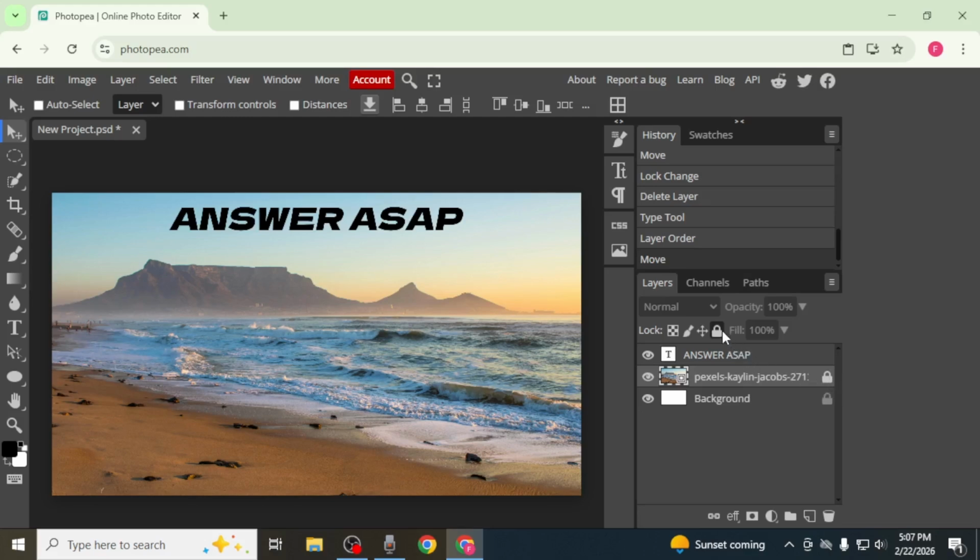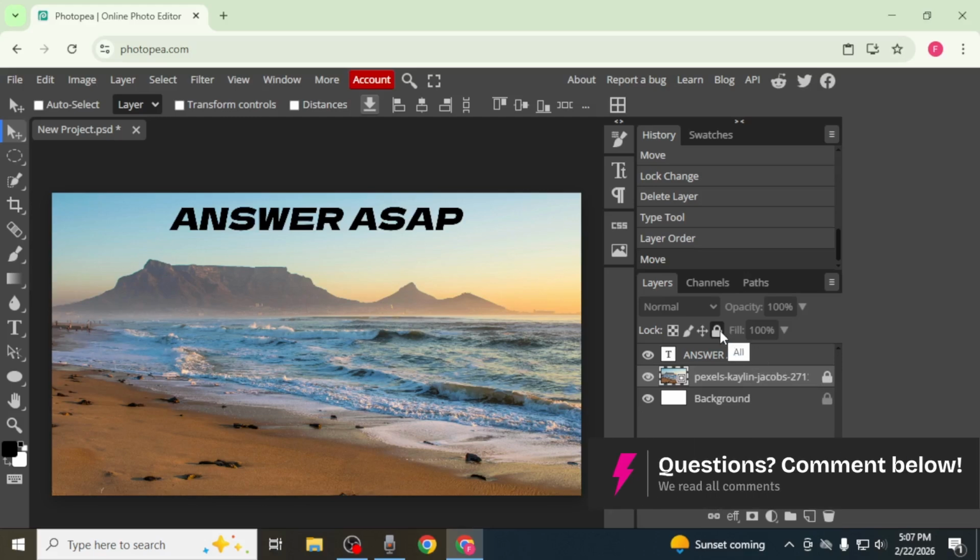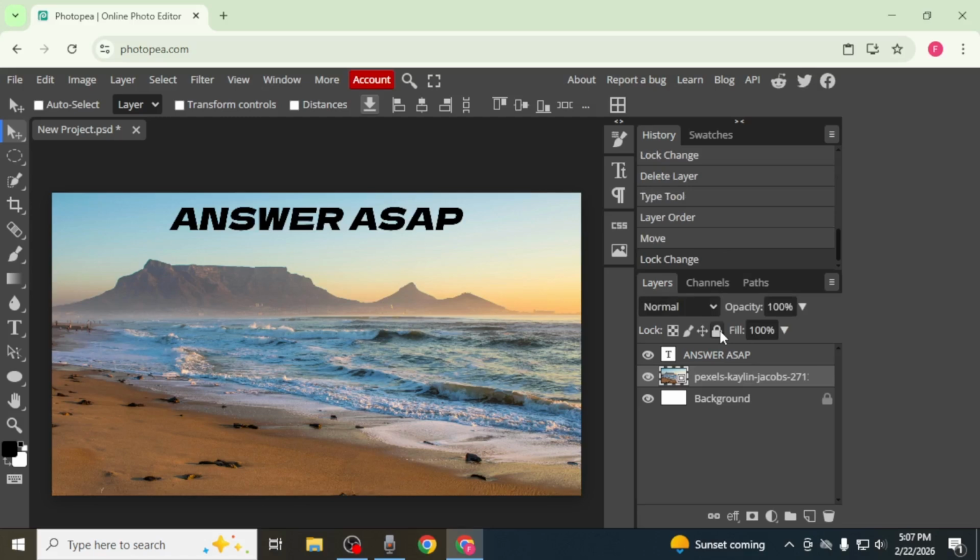To unlock it, simply click on the lock icon directly in the Layers panel. Once you click it, the lock will disappear and the layer will become fully editable. You will now be able to move it, draw on it, erase parts of it, or apply adjustments as needed. This is the first and most common way to make a layer editable.